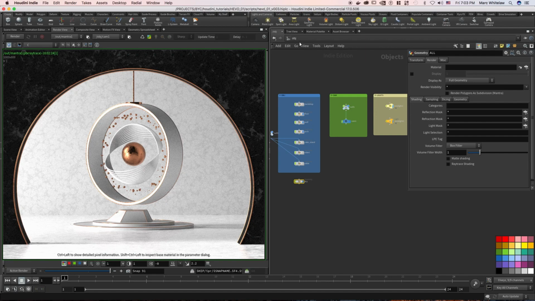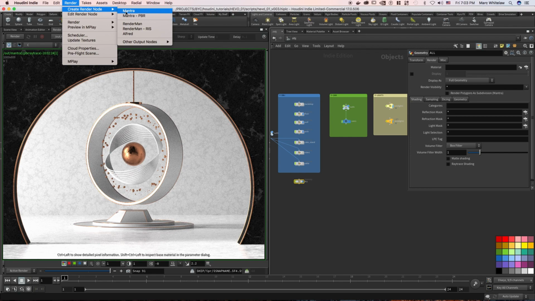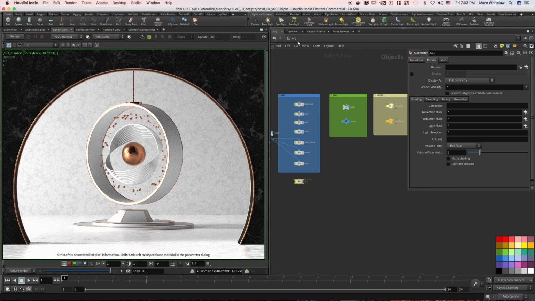So now that we have our scene, we have applied our materials, we've played with the lighting a little bit, let's go and check out the render options. If you haven't done so already, to create a Mantra render node, you would come up to the top here, click on render, and go to create render node, and I choose Mantra PBR, or physically based renderer. And that gets dropped down over here in our out context.